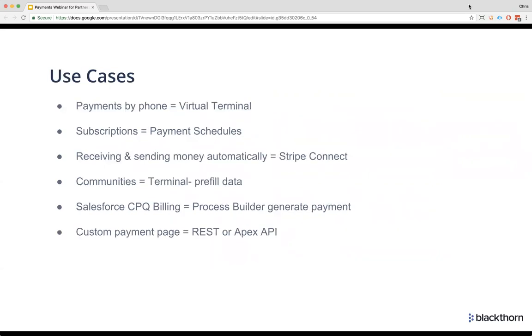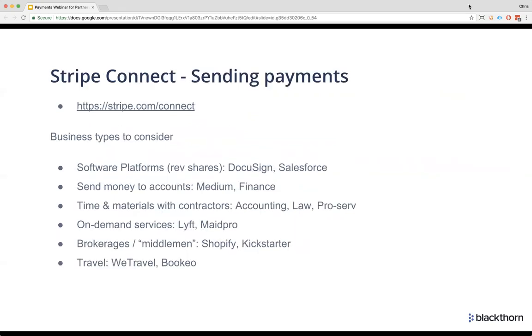The use cases of our app: if you want to take a payment over the phone, if you want to have recurring transactions get processed, we have a new feature, which we'll talk about today, to be able to receive and send money programmatically. If you want to work with our app within communities, if you want to have transactions auto-generate from CPQ Billing, if you're working with any kind of invoicing package, and also if you want to generate your own custom payment page using our REST or Apex APIs.